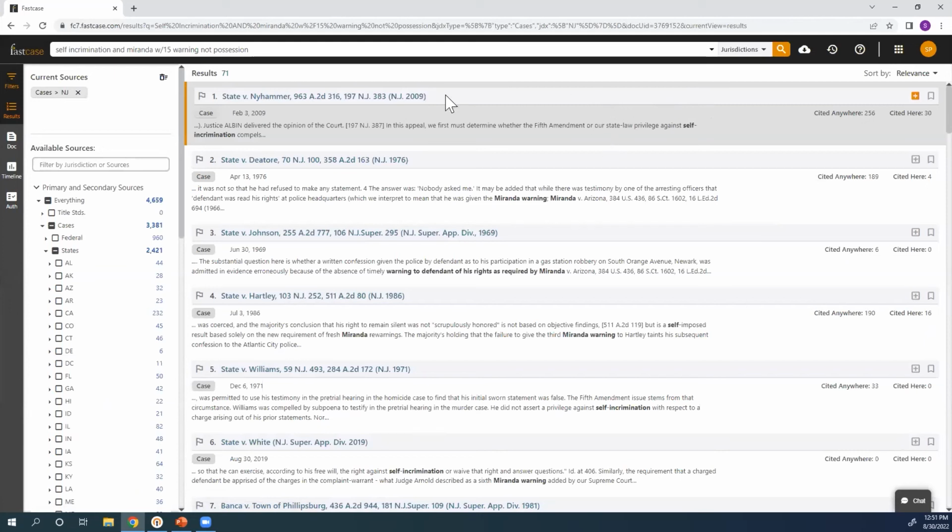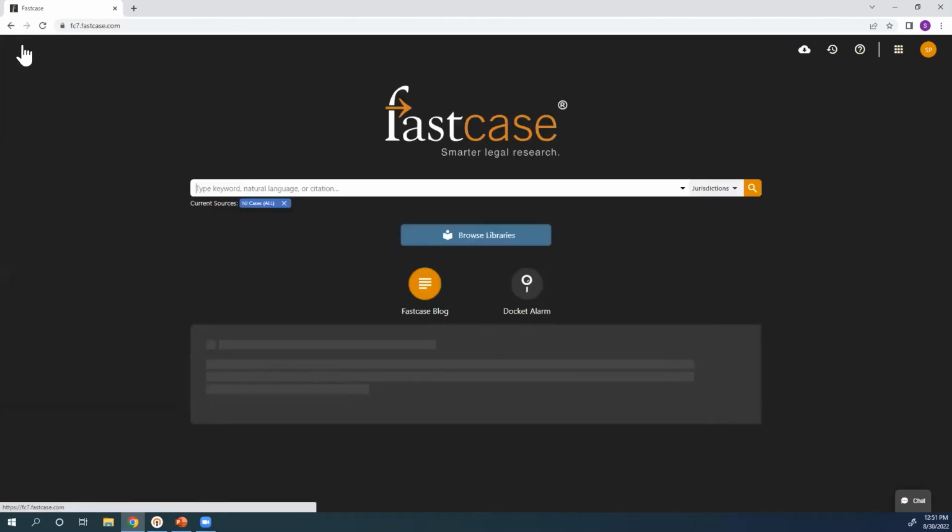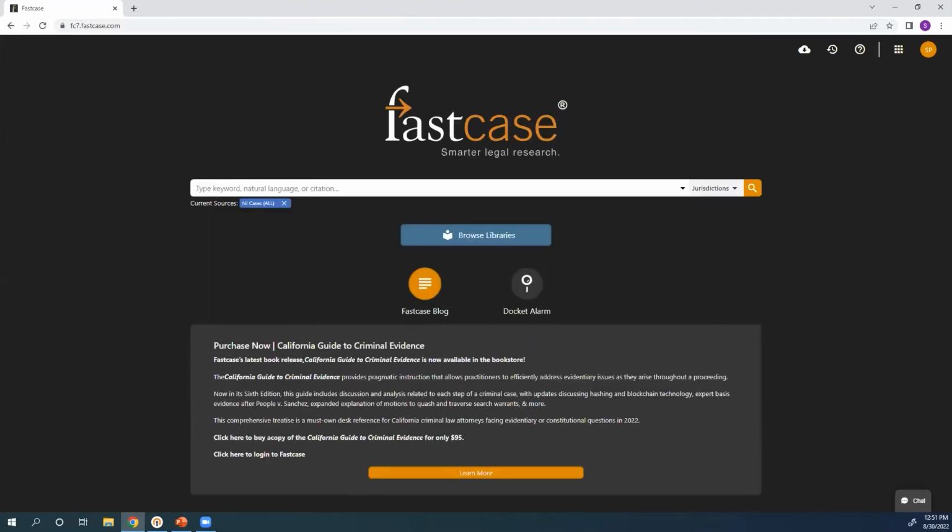And then as our last sticking point, anytime you would like to return to the homepage, just click that Fastcase logo in the upper left corner.